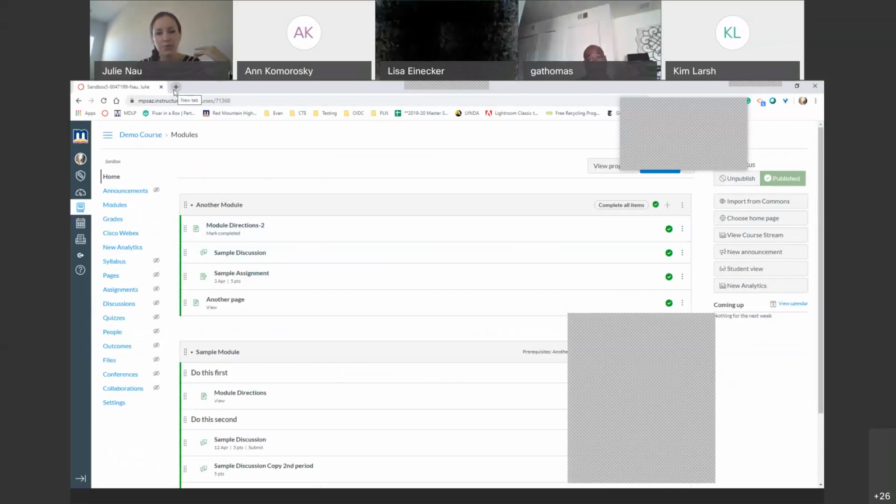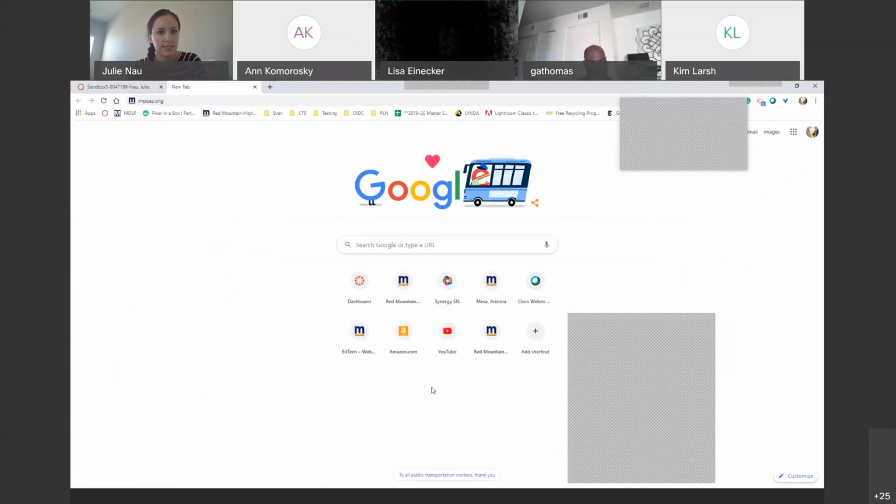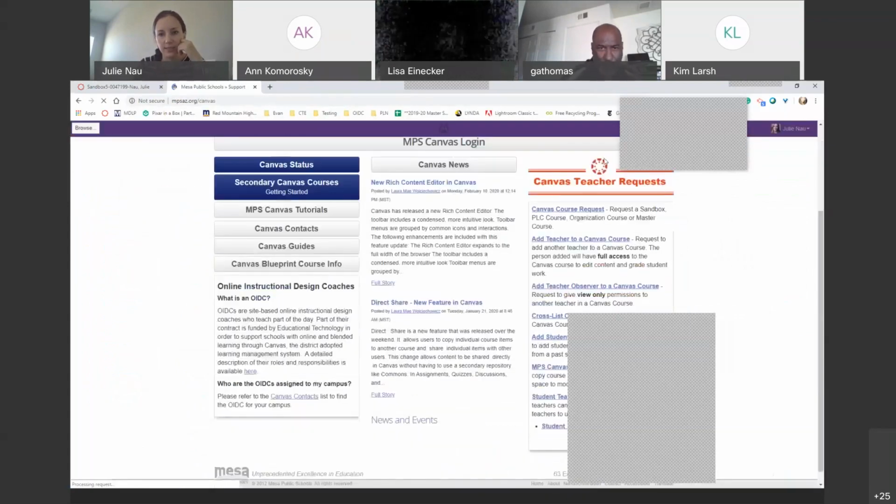So if you want more spaces to play with, or if you have other things you want to demonstrate, you can go to, and anyone can do this, so anyone that's listening, you go to mpsaz.org/Canvas. On the right-hand side, there's a bunch of forms, and you can request more sandboxes.